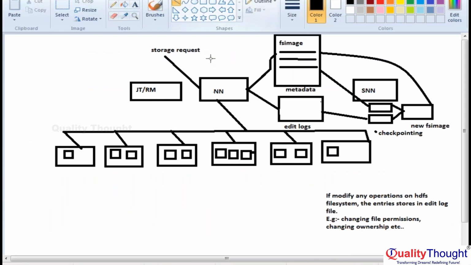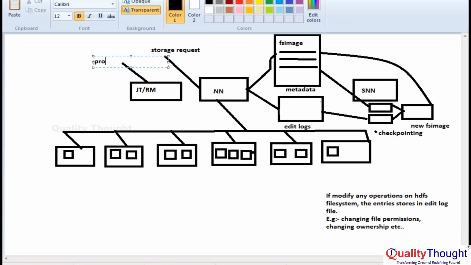Job tracker or resource manager receives the processing request. Yep, it's a separate machine. Yesterday I said that we take a machine, not server hardware. It's a machine, not a server.